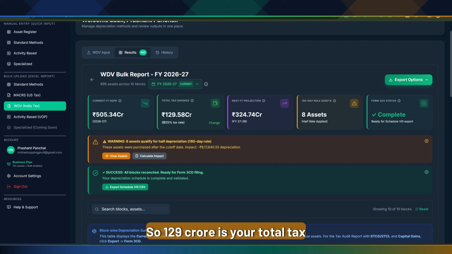So 129 crore is your total tax saving based on a 25% tax rate. Next year depreciation is 324.7 crore. 180-day rule assets half year applied is 8 assets, and 3CD status is complete, which means the calculation is done, which I will show you in a moment.